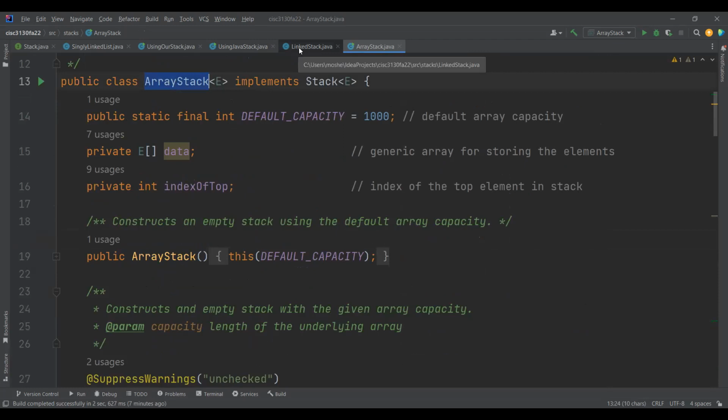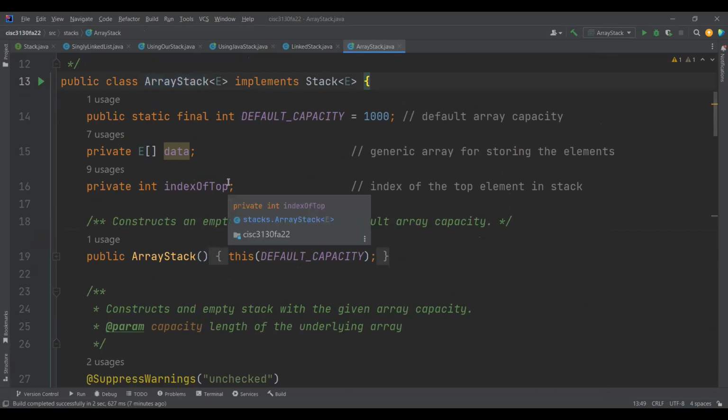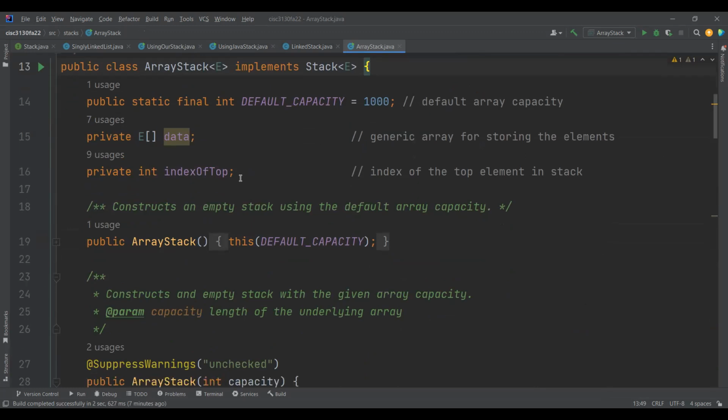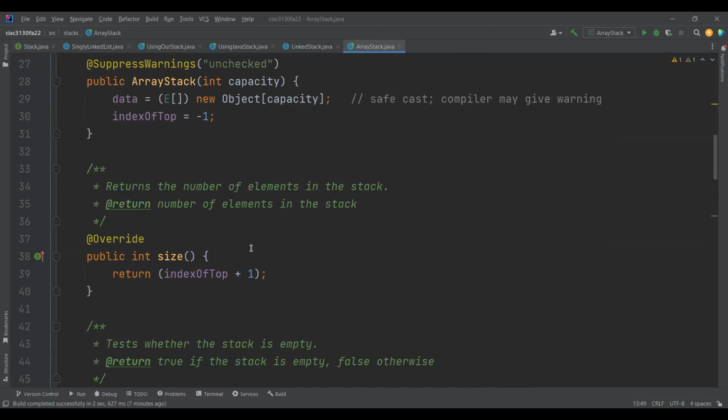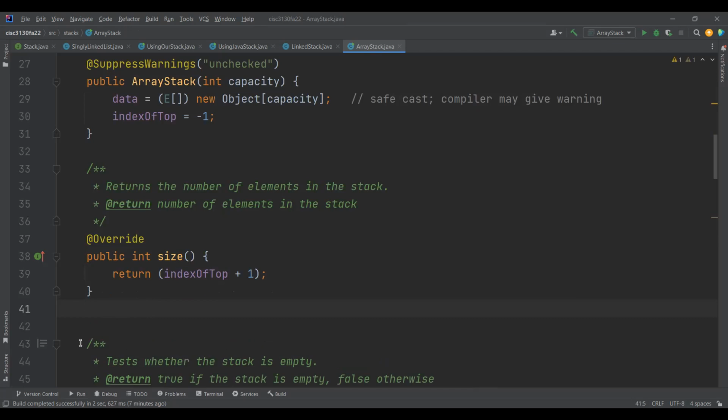Now let's see another implementation of the stack interface. But before that, let's just say what is the running time of each of these methods in this class. The interface doesn't have to specify the running time. In our case, we didn't specify the running time of each method in the interface. But now it would be interesting to know what is the running time of each method in this array stack class, in this particular implementation of the stack interface.